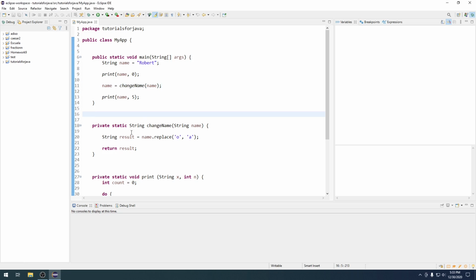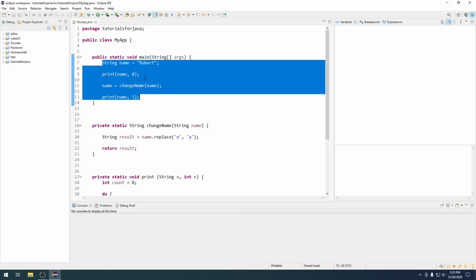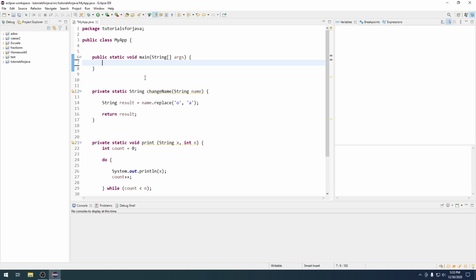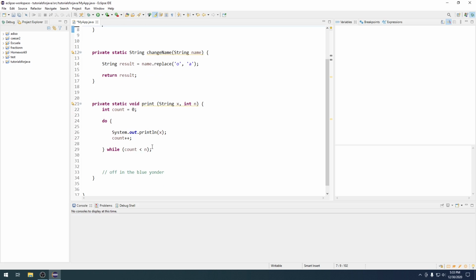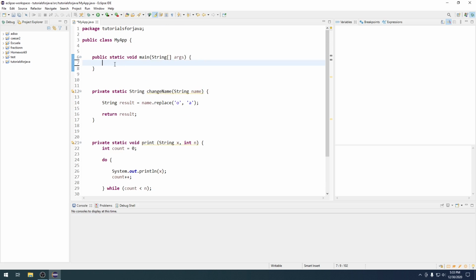So we have here our past project that we've been working with. Let's clear everything out of the main method here. And we still have these functions. We can leave them for now. That's fine. Let's have for ourselves an array declaration.